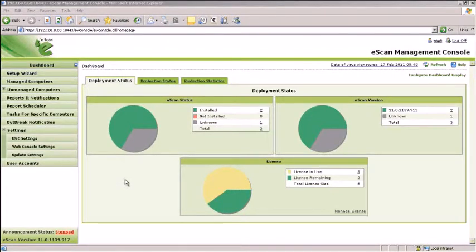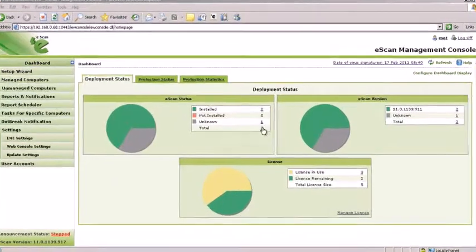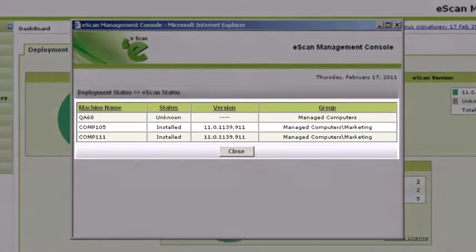eScan status provides an overview of the total number of clients currently managed, unmanaged, along with the number of connected PCs that have eScan installed. To know each client's current status, you can click on any one of the numbers.